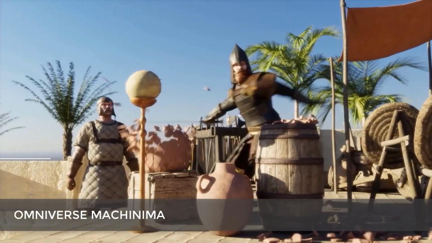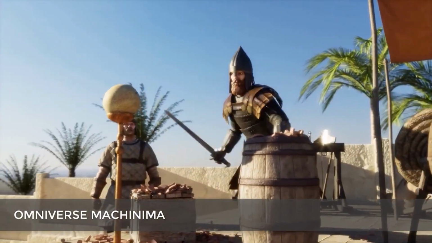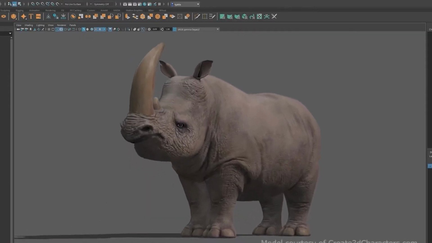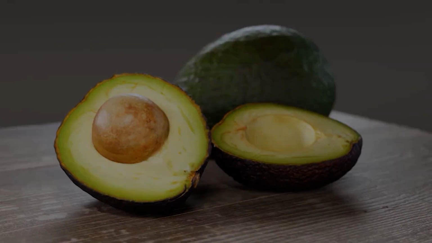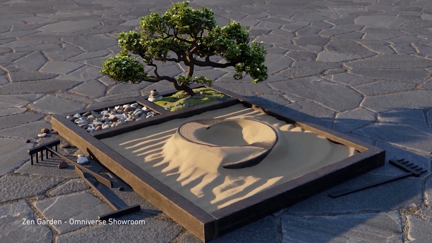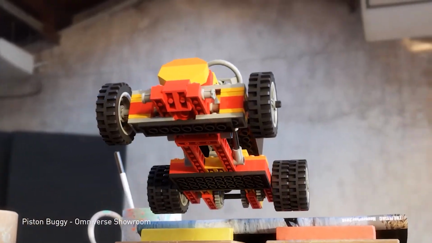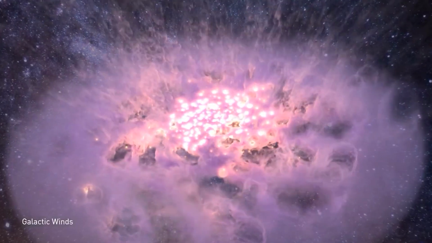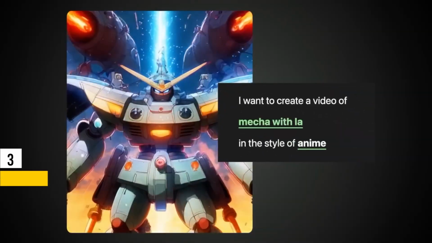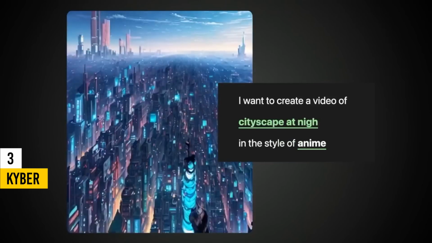the camera. Omniverse. For all the 3D artists out there, NVIDIA has something special. Their tool called Omniverse allows for real-time collaboration, making it easier than ever to work on complex 3D projects with others. The possibilities of text-to-video technology are expanding rapidly.